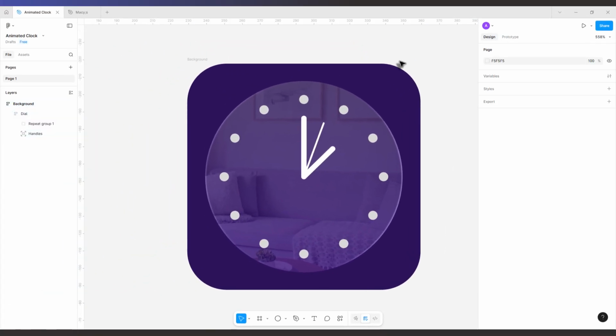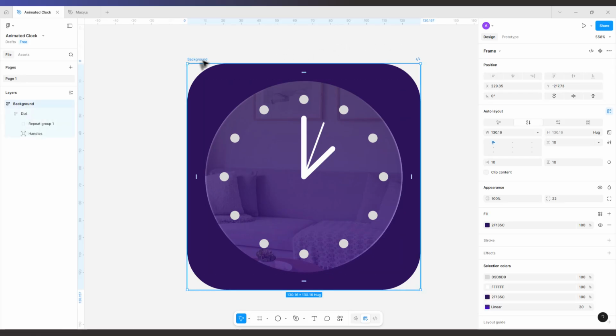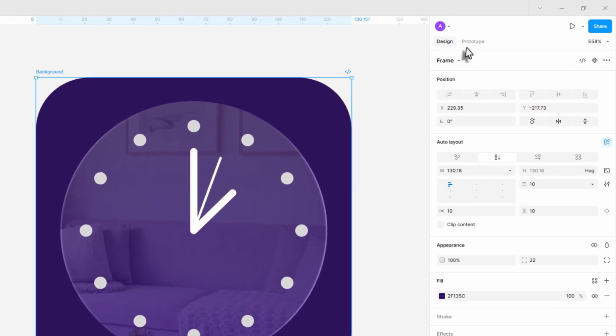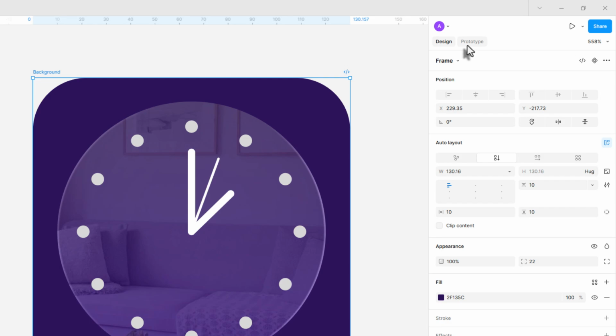The basic clock is now ready. You can further enhance the visuals as you want. However, we're going to now look into how to animate this clock. To animate the clock, we're going to select the background and jump into prototype mode from here, or you can use the shortcut Shift E.